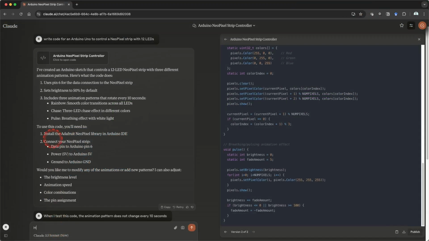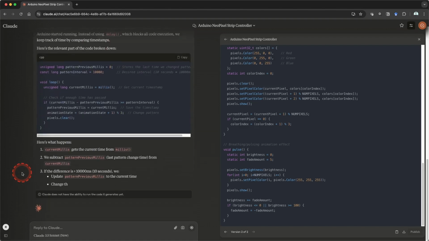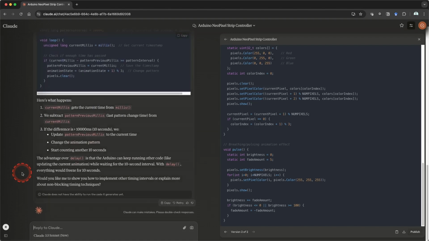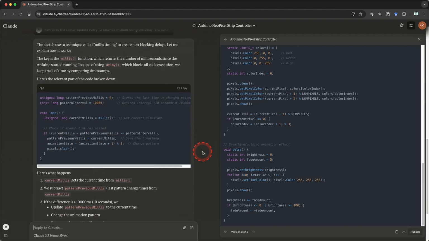Why is this happening? AI is good at explaining any code that it writes and concepts you might be unfamiliar with. Let's see if it can explain how the animation changes every 10 seconds without the use of the delay. Cool. Now Claude has told us a bit about a technique called millis timing and how this method creates non-blocking code. As you can see from what was created, this technique is a more advanced form of programming, but it is better than using the delay function.